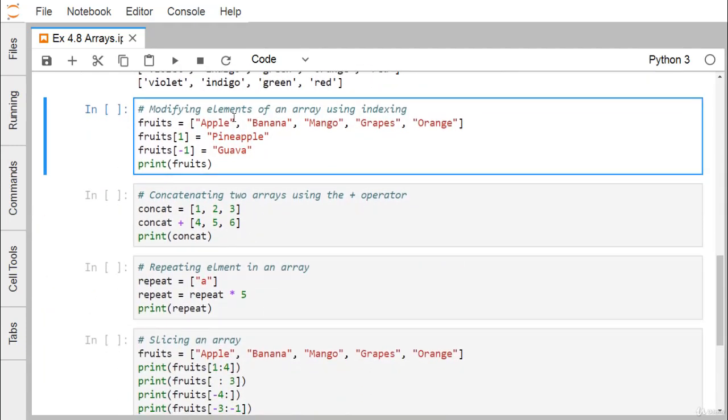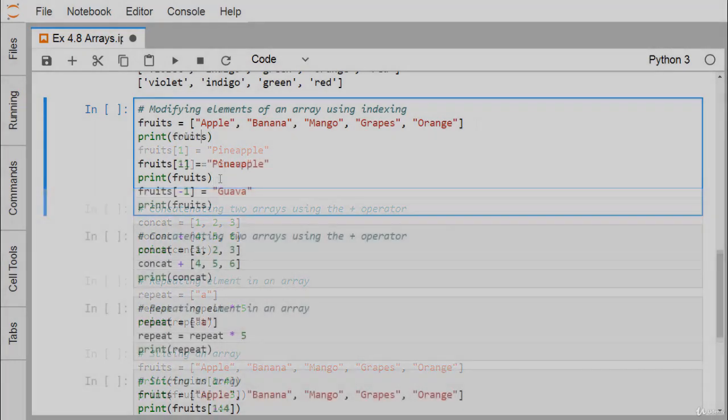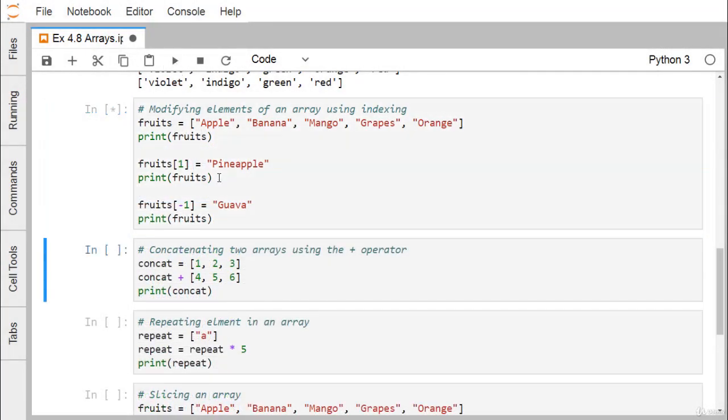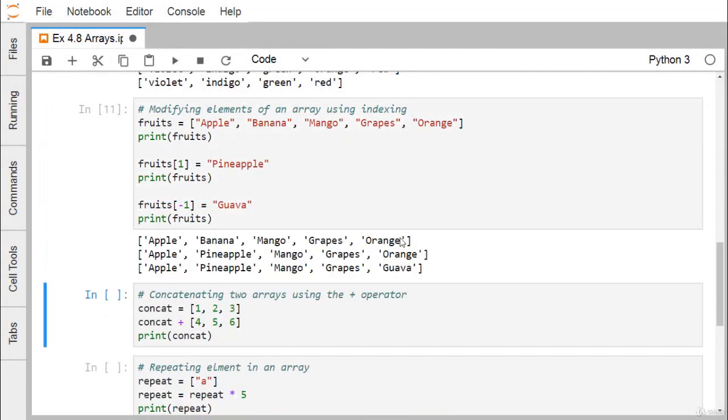Now we are going for modifying elements of an array using indexing. We have fruits: apple, banana, mango, grapes and orange. fruits[1], I'm just assigning pineapple to that. Now what is the outcome? Let me go for the print and the execution. You can find that at first this particular array has got printed. Now fruits[1] means 0, 1, so banana will be replaced by pineapple. So it has got replaced. Now fruits[-1] means the orange, the last one, will get replaced by guava. So we are getting the updated content of this array fruits.